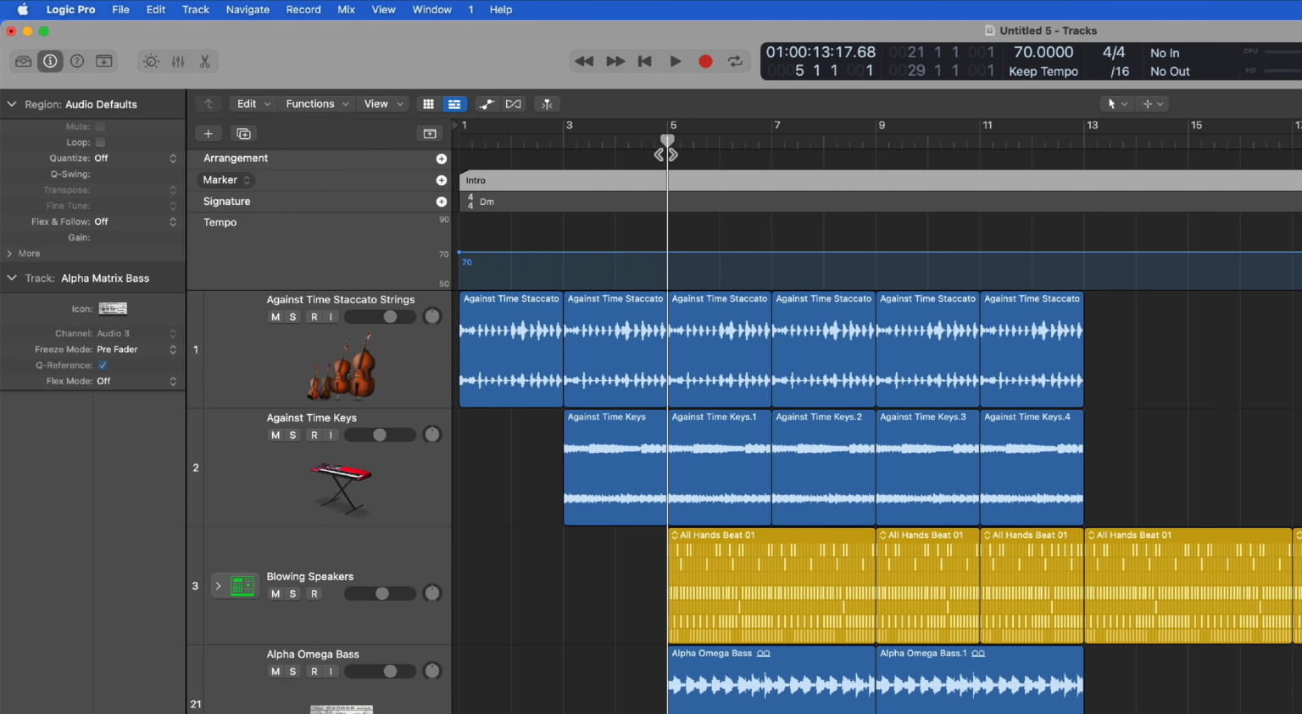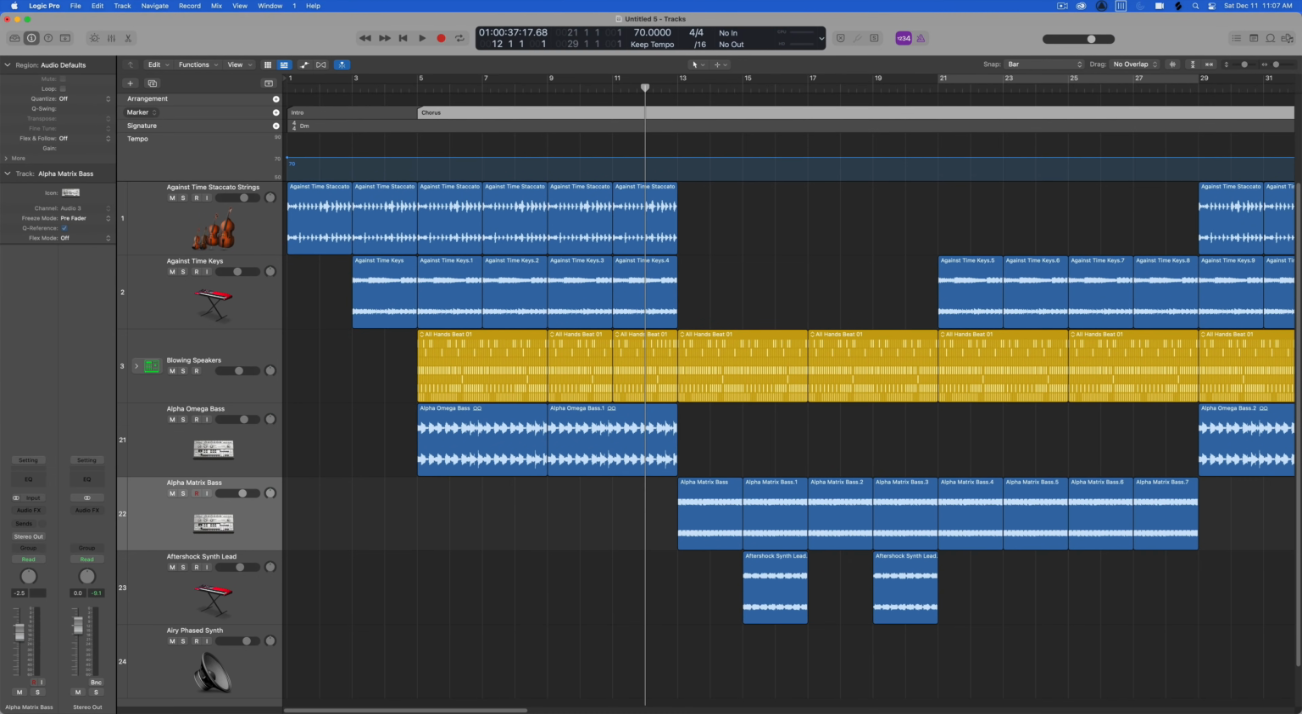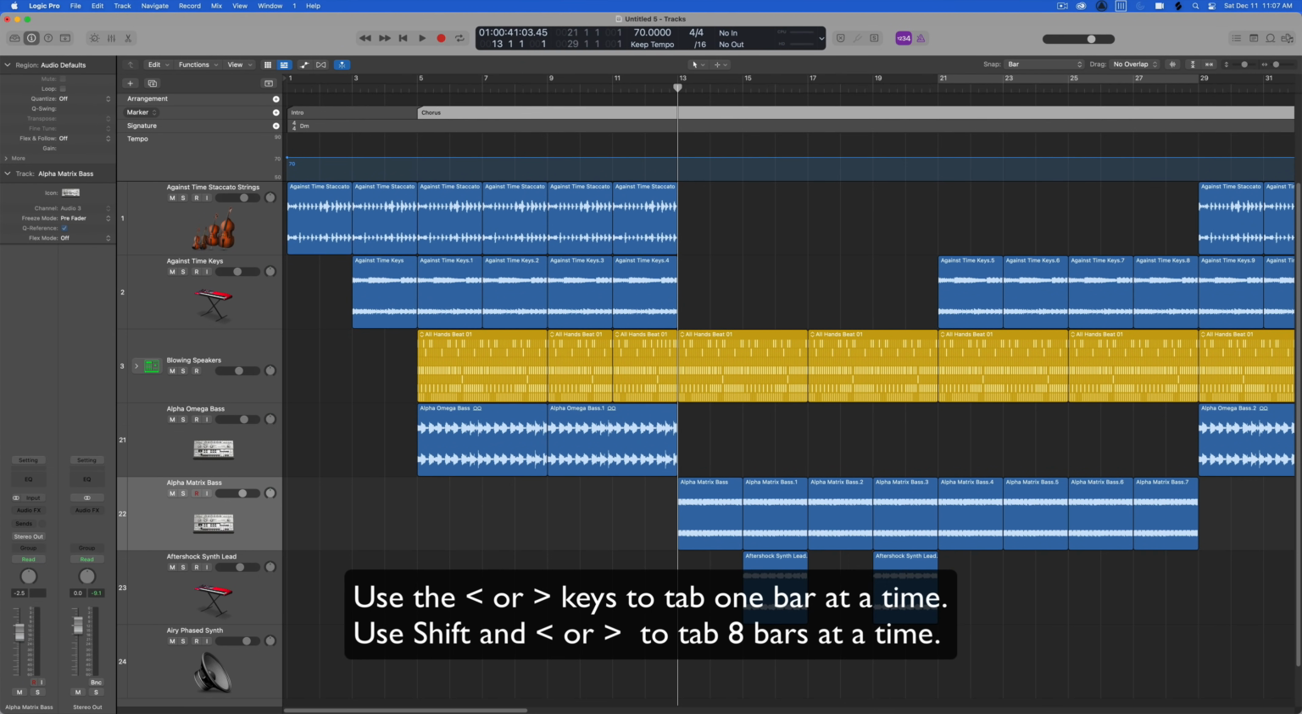And then at measure 5 is maybe the chorus or the main beat. So I'll just add another marker there. I'll call it chorus. I'll just tab over. You can use the bracket keys that are right to the right of the M key to tab 1 bar at a time, and you can hold Shift to tab 8 bars at a time. So this is really helpful to jump back and forth between different 8-bar or 16-bar sections.